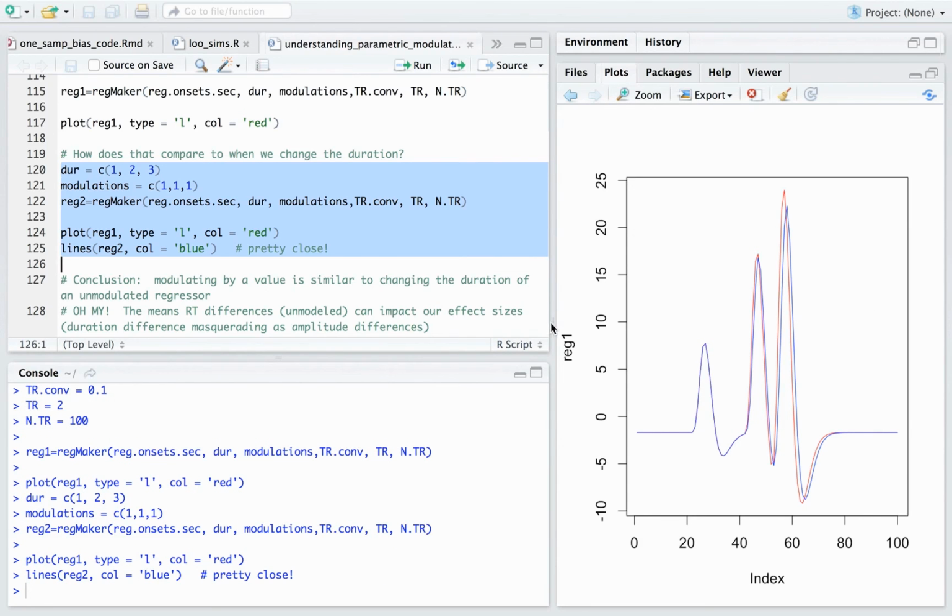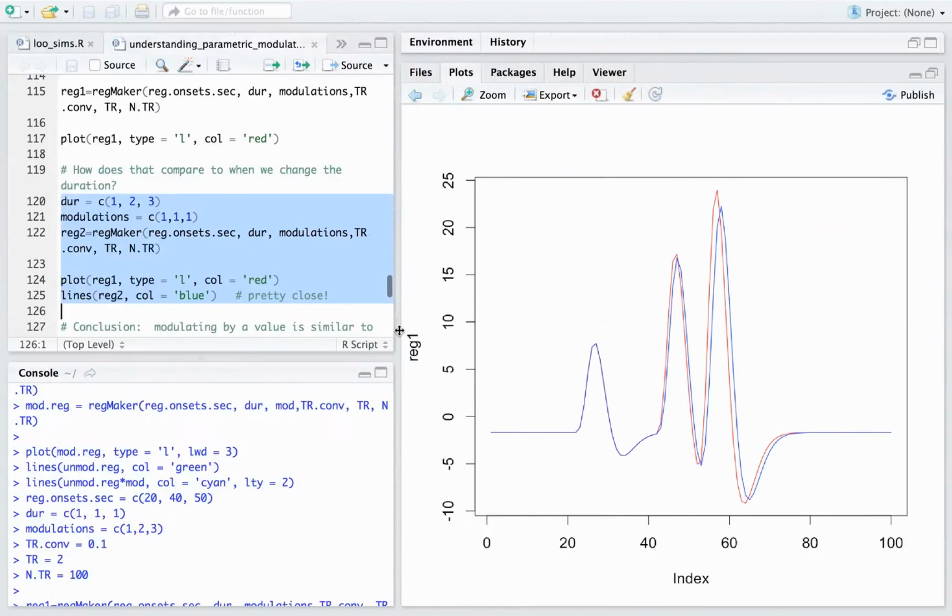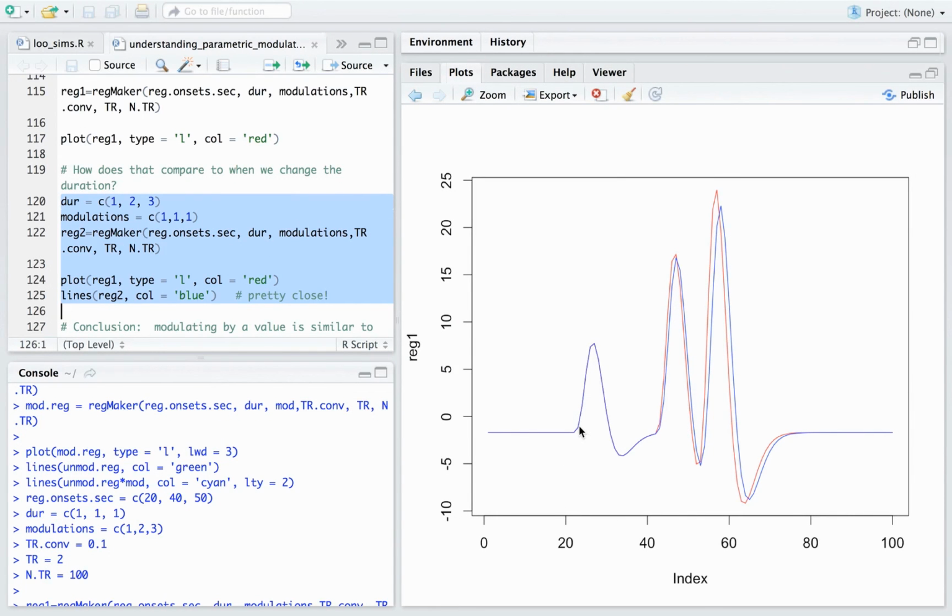Okay, so again, the blue was created by changing the durations. So the modulations are all 1 for the 3 trials for blue, but the durations are 1, 2, and 3. Whereas the red line, the durations are all 1 and the modulations are 1, 2, and 3. So I've just flipped where the durations and modulations were used. And you can see those are pretty close. And it turns out in terms of modeling, you get very similar results. Right, and I will get into this later. It has to do with properly orthogonalizing reaction time when you have multiple reaction time regressors.